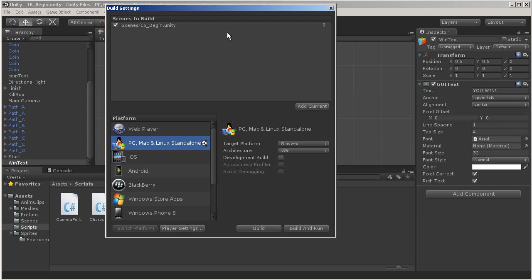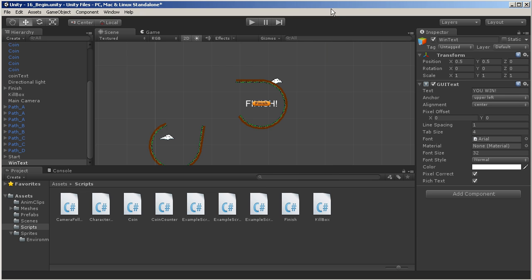Notice that 16_begin, this is the current level we're using. Its index is set to 0. But then you would go ahead and add other ones. So you would need to add those in. Okay. And then once you've done that, you can go ahead and build it, and then you can load levels from there. All right, great.